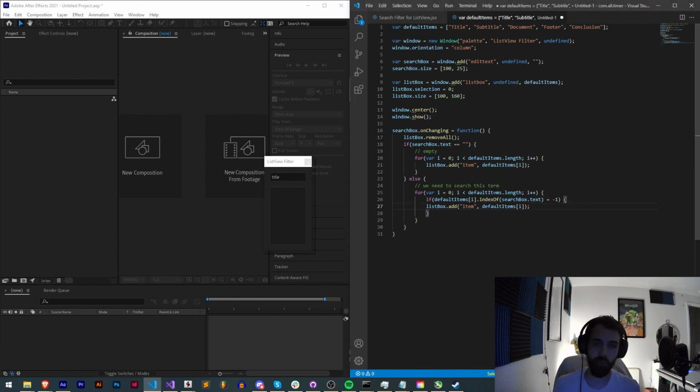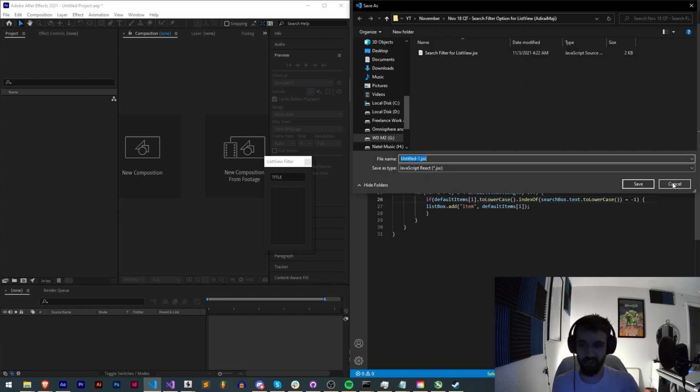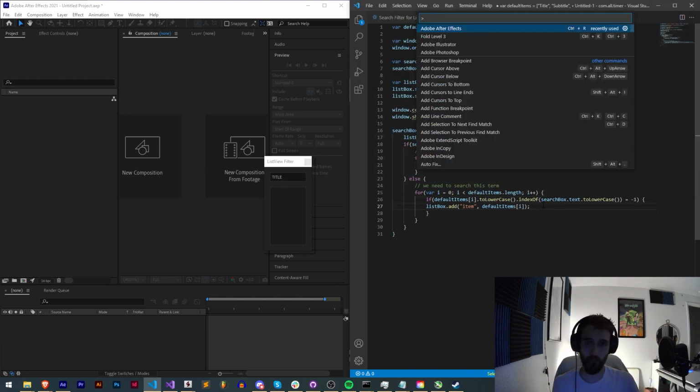Now, we don't want to just say search this search box text. What if they said title? This is case sensitive now. So what we want to do is take our default items and say .toLowerCase. What I like to do is either convert it to capital or lowercase and then compare it. So I'll convert my default items i to lowercase and my search box.text to lowercase as well. Now let's go ahead and run this.